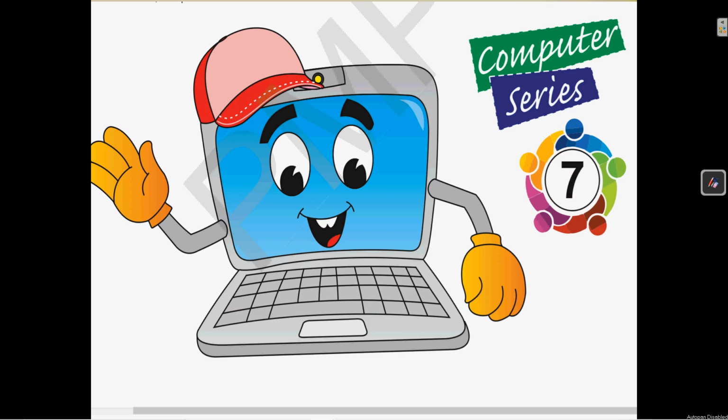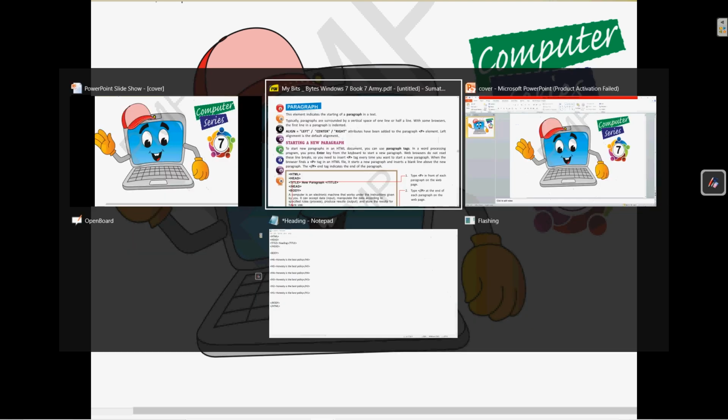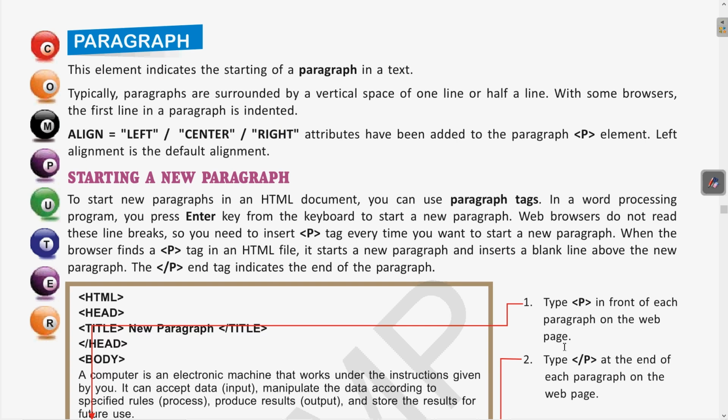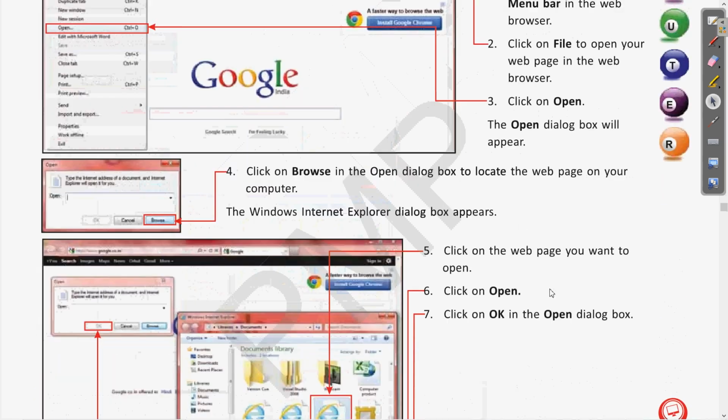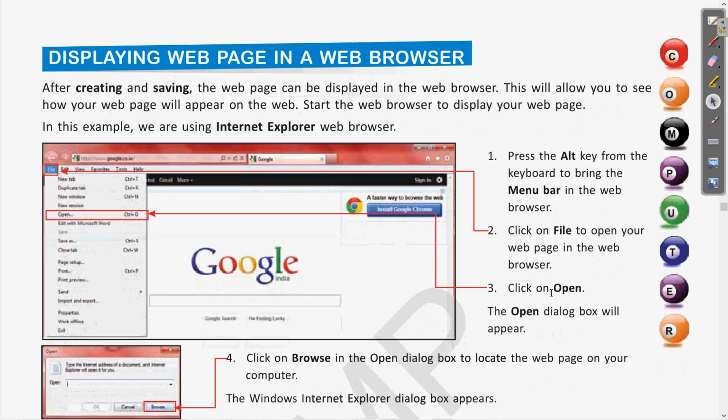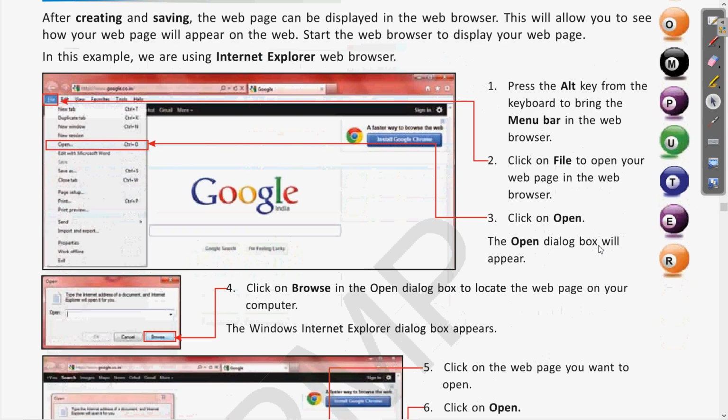So in the previous classes we were discussing chapter 6. In that we have seen about the different HTML tags. So let us revise the HTML tags which we have discussed in the previous class, then we will move to the next topic. So coming to the textbook, earlier we have seen about the paragraph tag, and before this we have also seen how to display any web page in a browser.